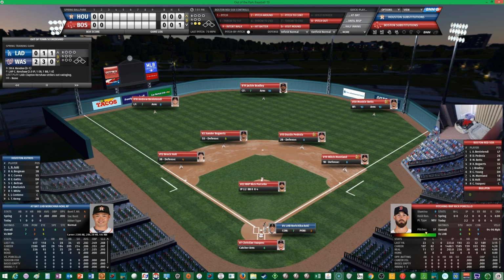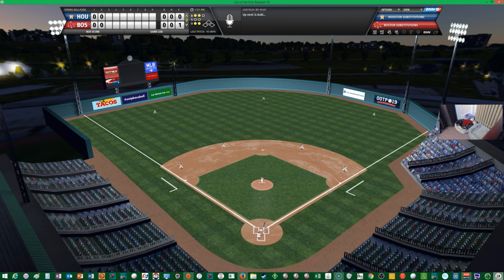So top of the order, Coy up now, 0 for 1 today. Hits this one down the line. Moreland scoops it up and takes it to the bag himself. And Houston goes in order in the third, so after 2.5, still no score.